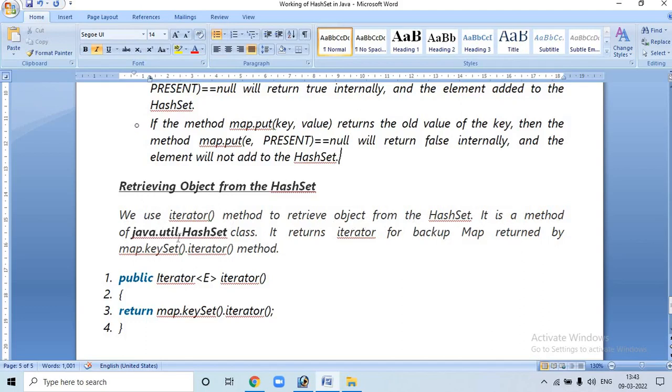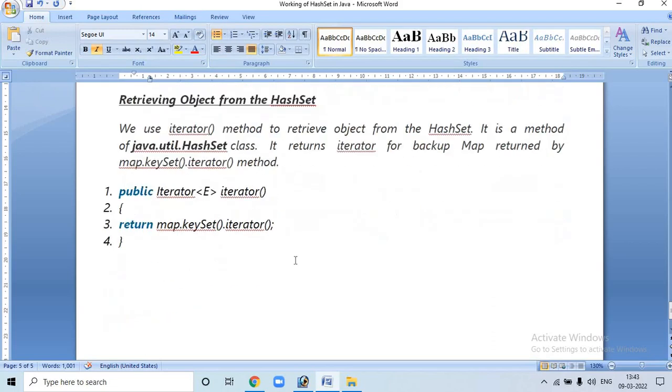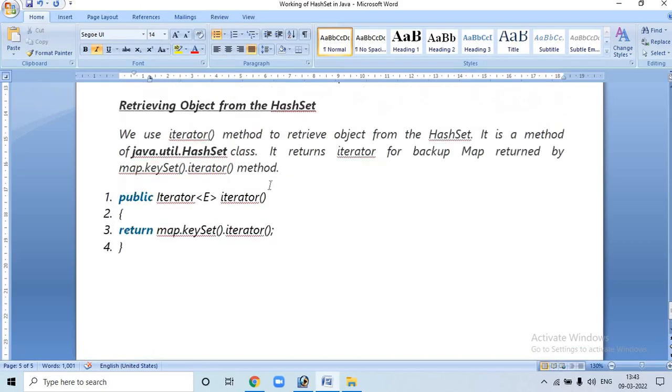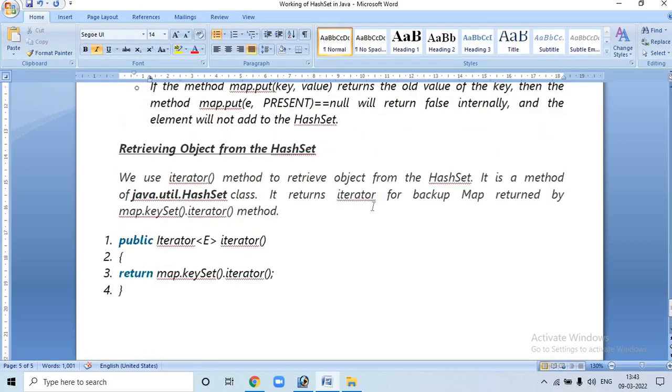This iterator method of the HashSet class, public Iterator iterator, returns map.keySet().iterator(). So it will return the iterator of the key set, and through the iterator we can fetch the values from the HashSet.